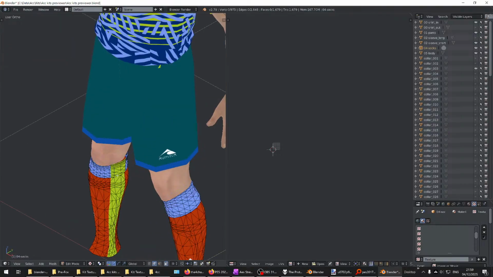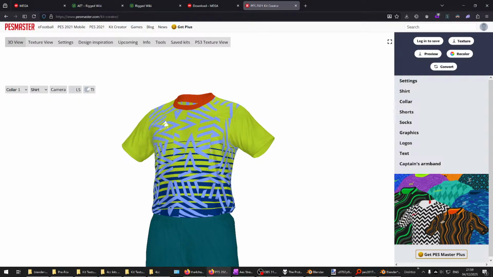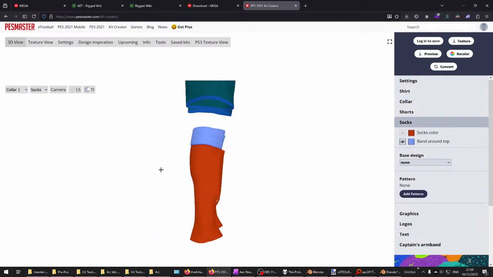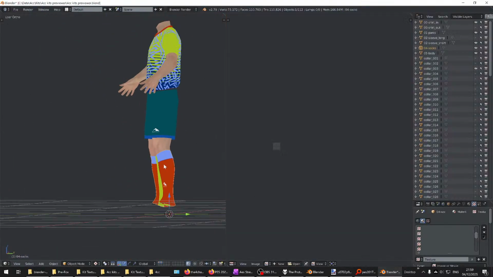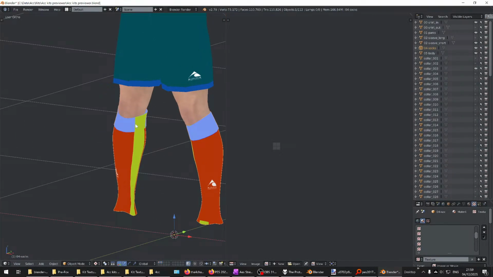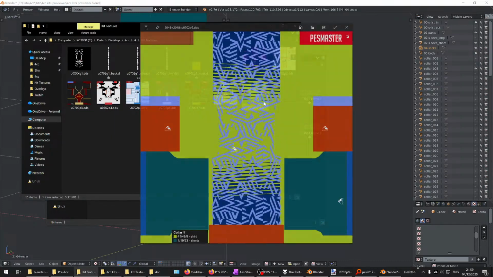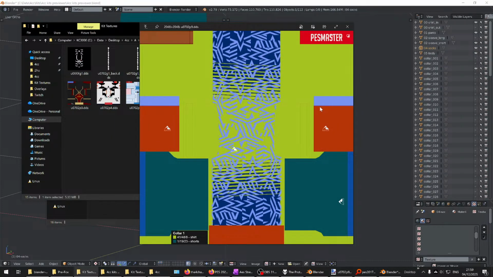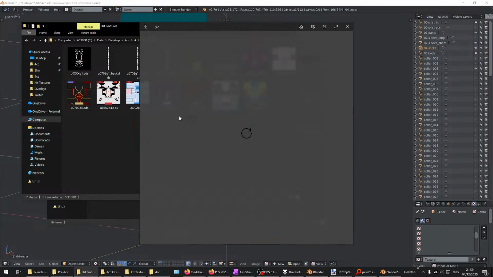Let me check something here. Yeah. So if we look at the socks, they'll just look red. If we look at it in Blender, you see you got this green stripe on it. Why is that? And how does it look here? Here it looks fine. But if we take another kit, you see that this part here is much wider than this part here. It's actually okay.